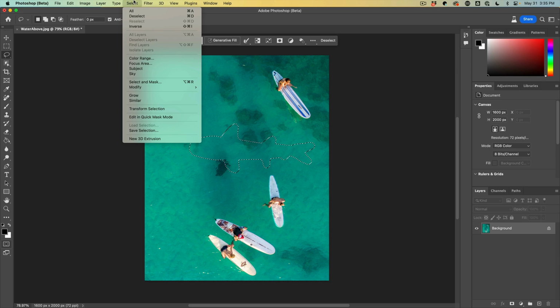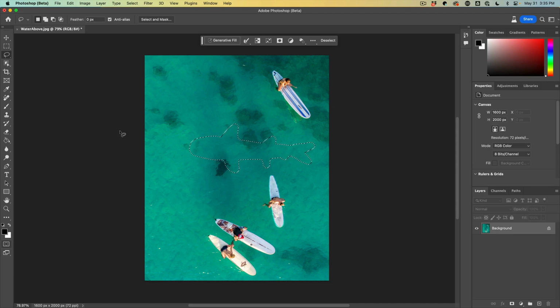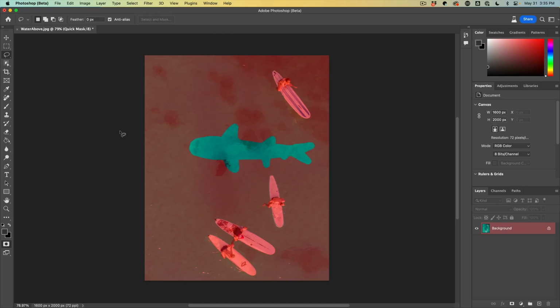So we're going to choose select. And we're now going to choose to save the selection, just in case we need it later. Call it shark. Click OK. Great. Now what I want to do is go into quick mask mode. So I'm going to hit the Q key for quick mask.